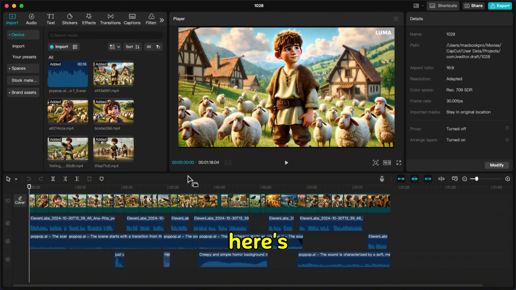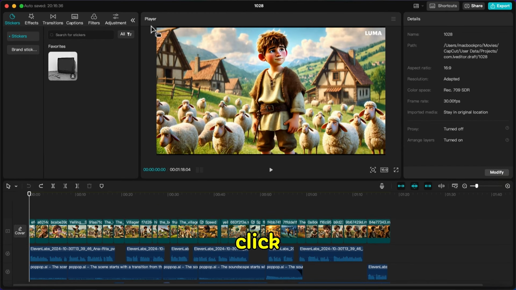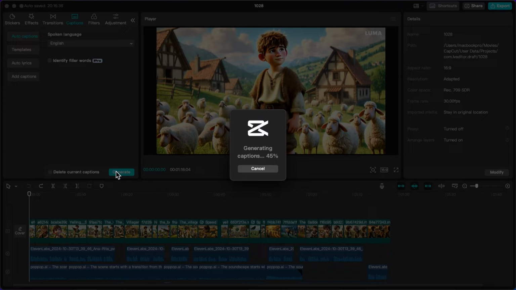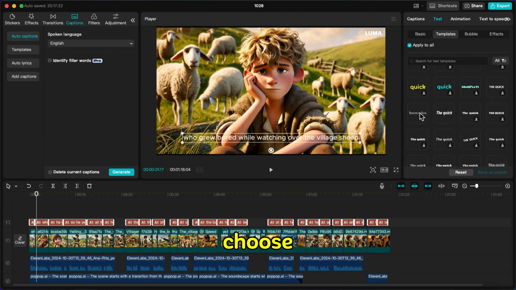After adjustments, here's the timeline. Now, click on this Captions, and hit Generate. Then click on Templates, and choose the best one for you.